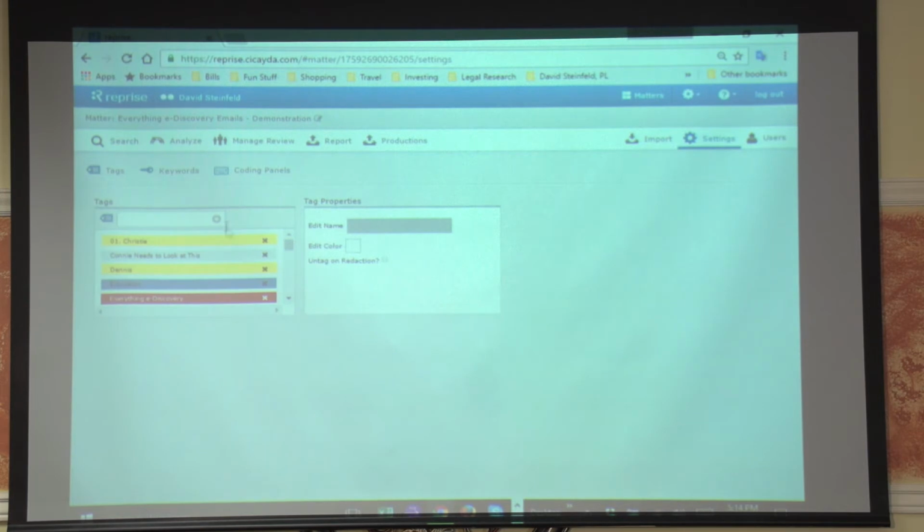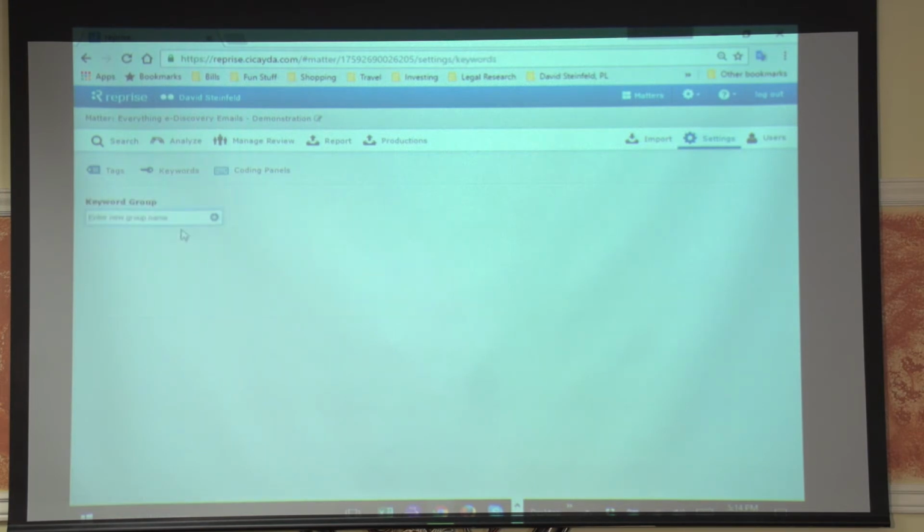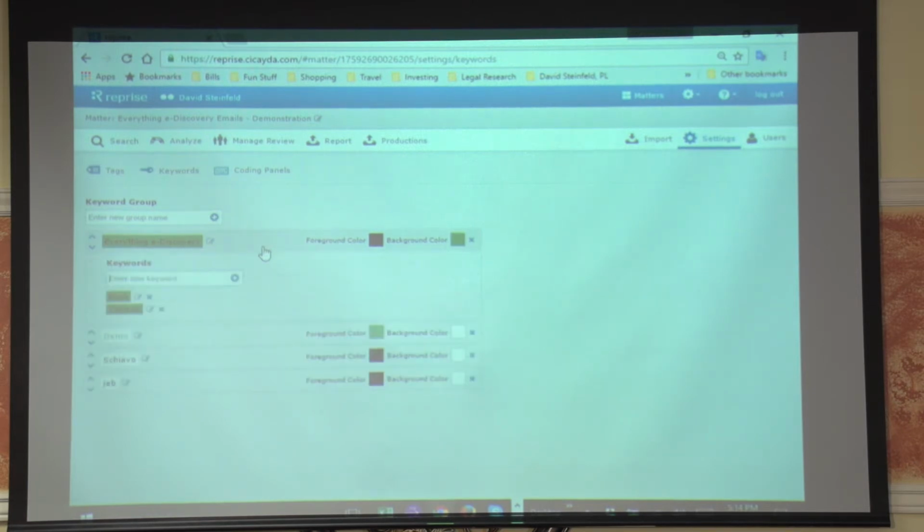So we could go into the settings and we could go to keywords. And we can create a new grouping of keywords, or we can look at the one that's already created to save a little bit of time here. And I've already put Bush and Cortada as the keywords in this little keyword group so that when we open the emails, it'll be highlighted for us and it's a lot easier to find.